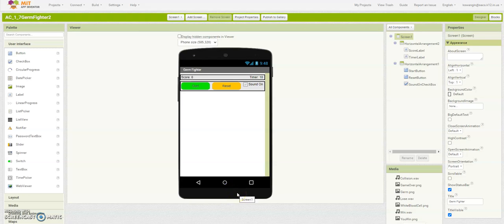All right, for the Germ Fighter game, I know a lot of you are struggling with it, so I'm going to make a start to finish video for it. I'm going to go kind of fast, so make sure that you're pausing as you need. I imported the file from PLTW.